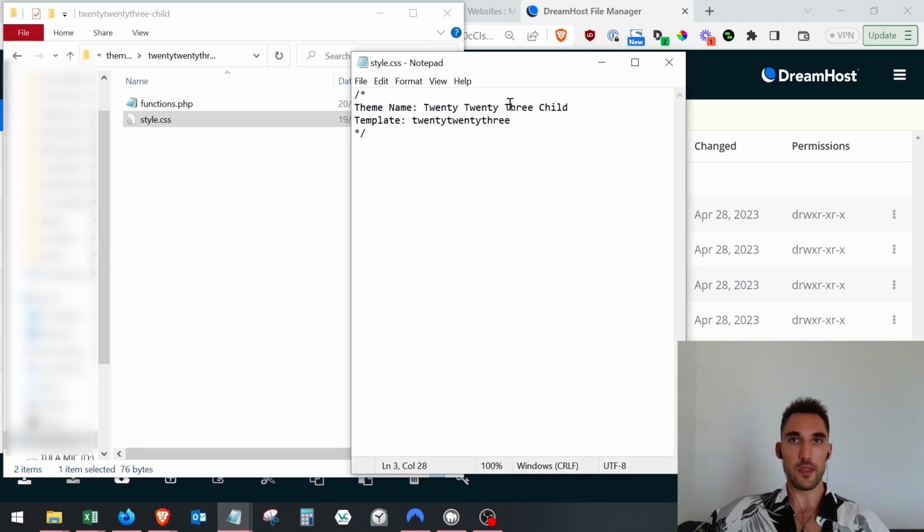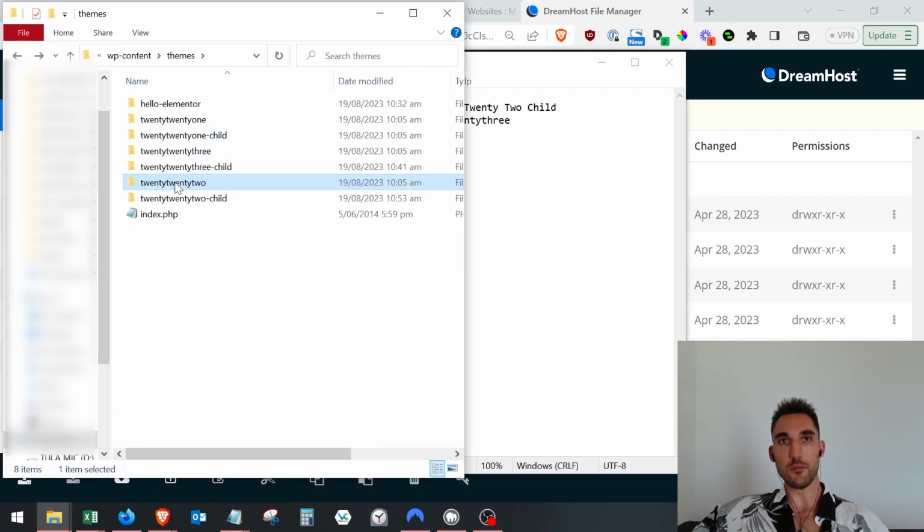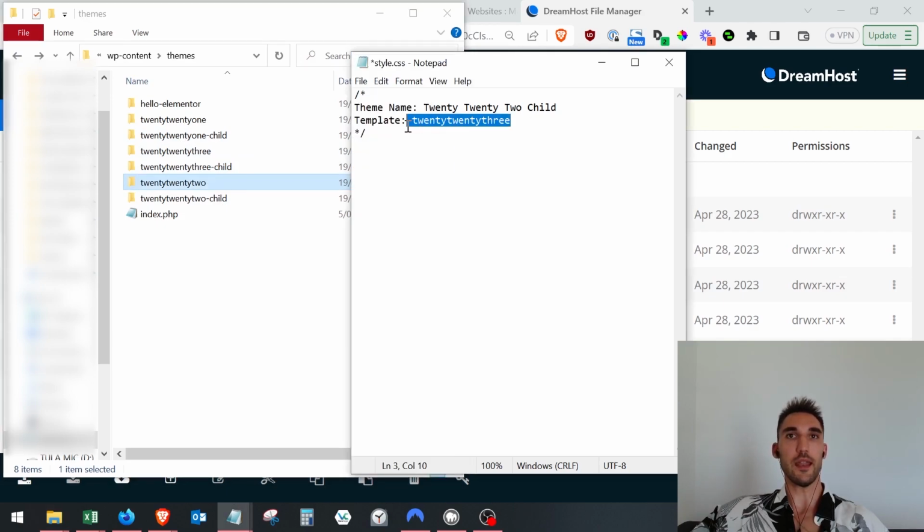But what's important about these two is the theme name and the template has to be exactly the same as the theme you're using. So the theme name, you can actually name it whatever you want. I'm just going to name this one 2022 child. But the template has to be the exact same name as the folder name of the theme you're using. In this case, it's 2022. So I'm just going to copy that and paste that here. You see that? And that's it. But it has to match exactly the name of the folder. So bear that in mind.